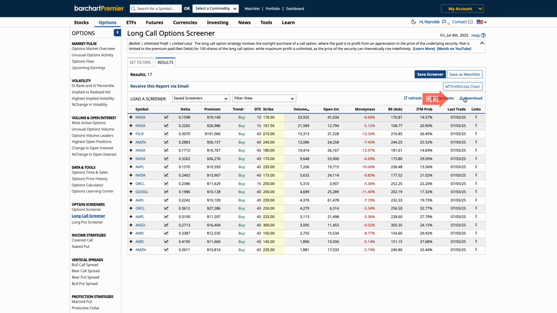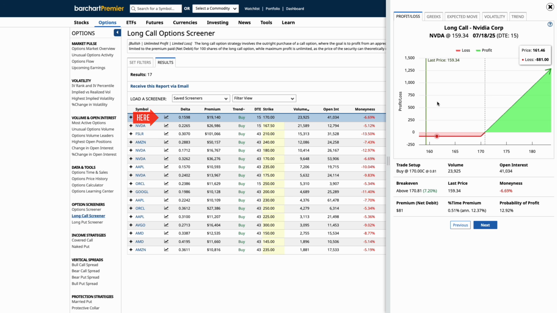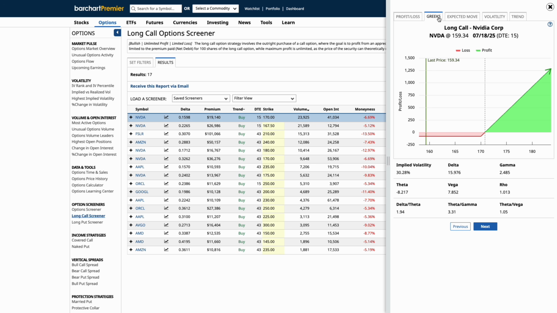Want to dive deeper into the data? Click here to download the list. And here's a cool part. Every options trade on this screener also comes with a PnL chart. You can access it by clicking the button at the top right or directly from the list with the chart icon. This gives you a full breakdown of the trade, from probability of profit and risk reward to all the option Greeks and more critical insights for your trade.